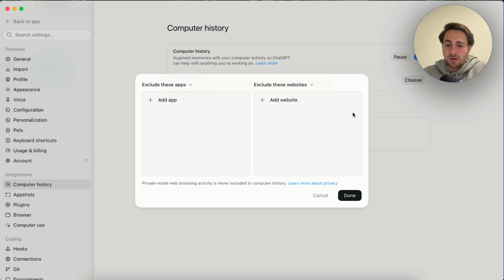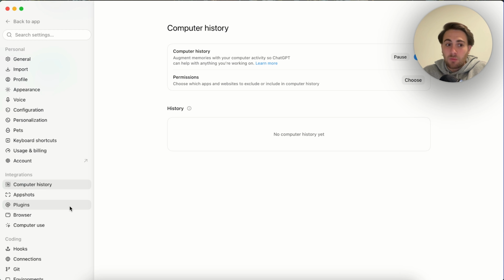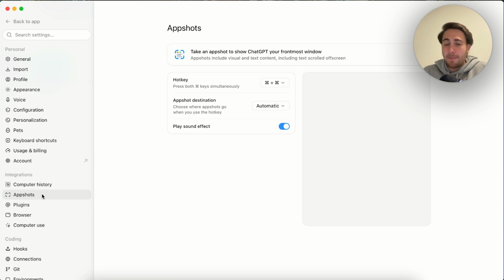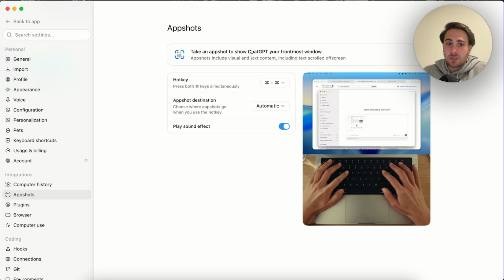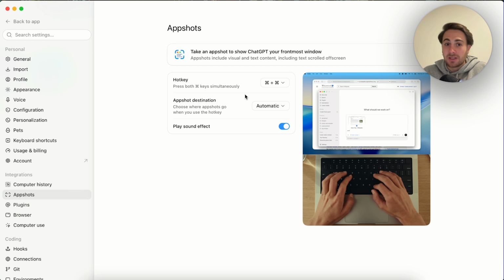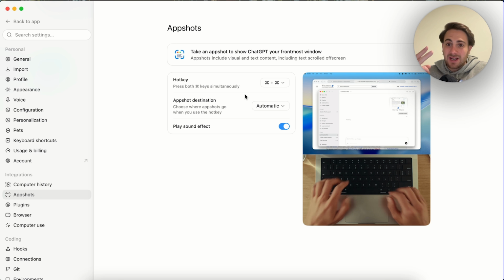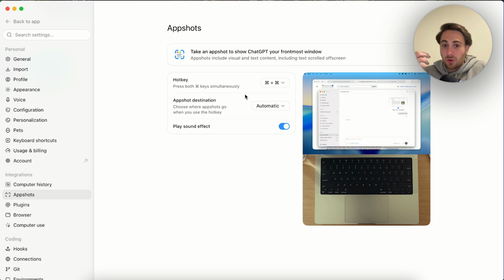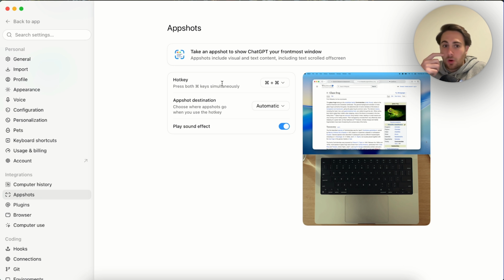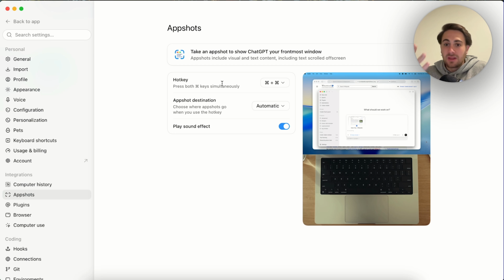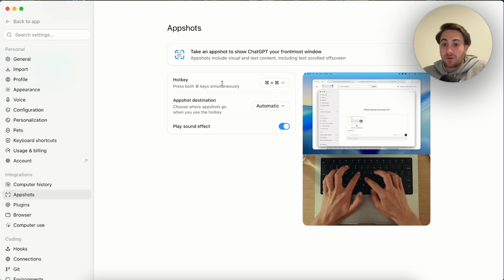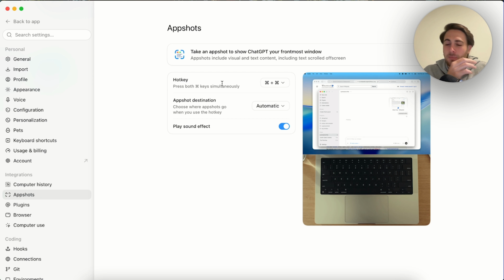Now, I would strongly suggest that if you are worried about specific apps or specific websites, make sure that you're not including them. In addition to that, if you want to make this even more powerful, you also want to turn on app shots right here, which allows ChatGPT to actually take app shots in order to get visual and text content, including text scrolled off screen, which is pretty cool. Basically, you give it this hotkey right here, and then this will automatically take information that you are doing on your computer or whatever you're struggling with and automatically upload it into ChatGPT so that ChatGPT can actually help you with that.